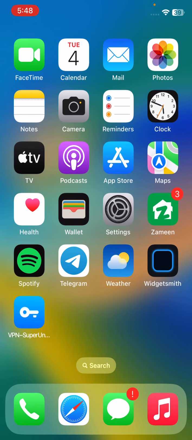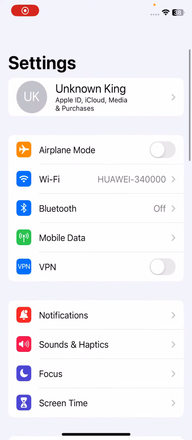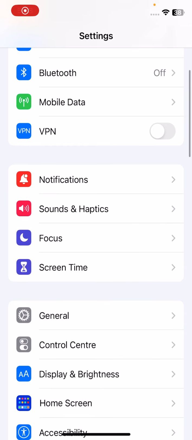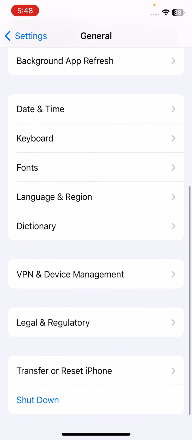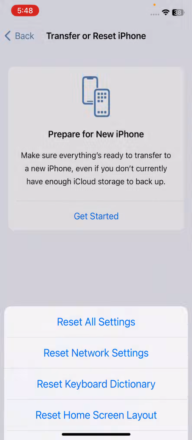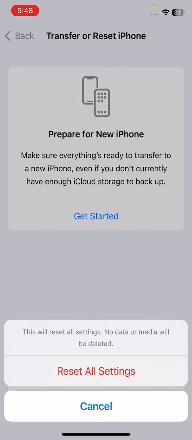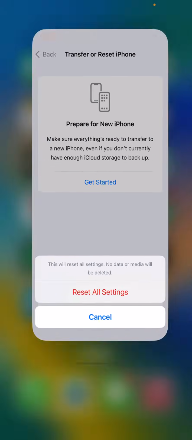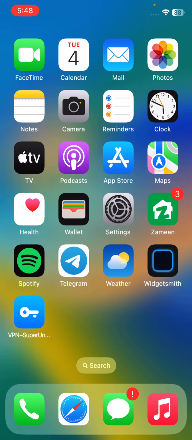The last method is reset all settings iPhone. Tap on settings, scroll down, tap on general, scroll down and tap on transfer reset iPhone, tap on reset all settings. This will reset all settings, no data or media will be deleted from your iPhone. Tap on reset all settings. So guys, here are the simple solutions to fix your iPhone incoming call screen not showing on your iPhone.